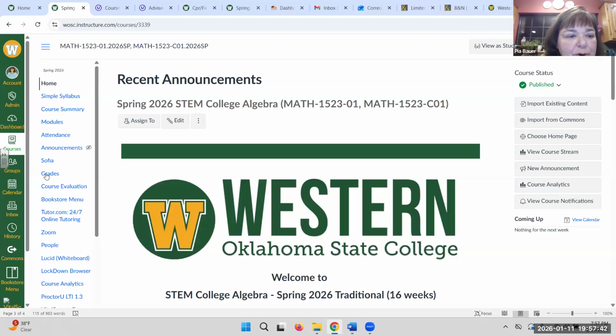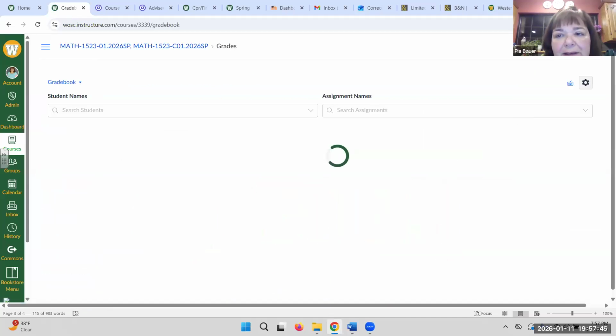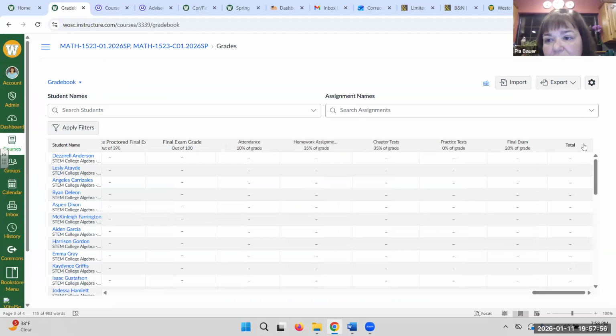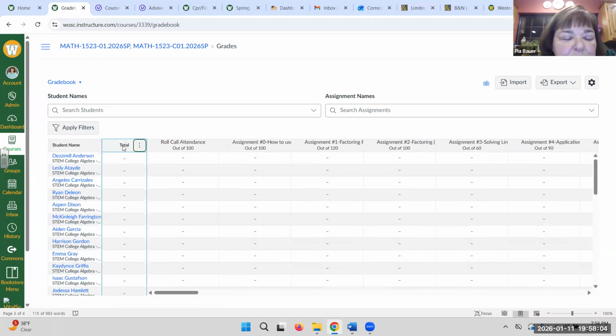So I'm going to go to the class and I'm going to go to grades. And one thing that was mentioned is, you know how we always have the total, which is the average for the student, at the very end. You can actually move that to the beginning. So move to the front. And I think that makes a little bit more sense. It will be helpful for students because they are more likely to look up their grades here than if they had to scroll.